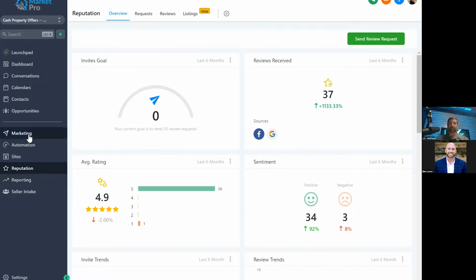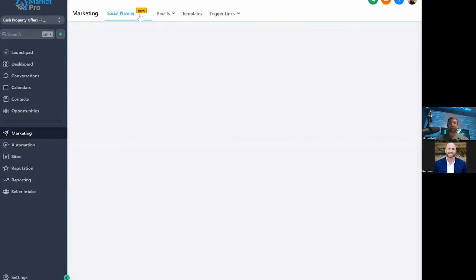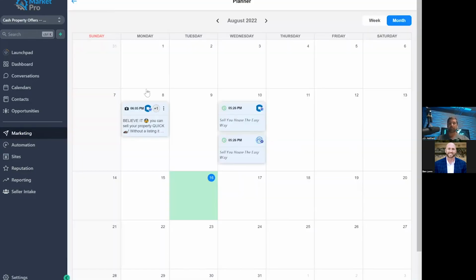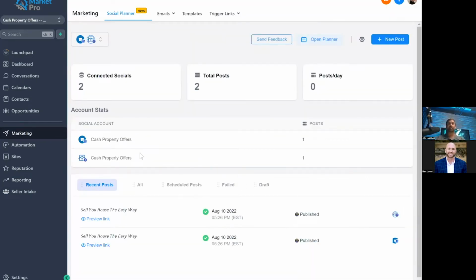Under marketing is where we have a social planner. We can literally plan out all of our social media posts for the whole year in one sitting. So you could sit down one day and have your social media set to post all year long, just with one simple, easy-to-use tool. Also in here, there is ads integration. So if you're into Facebook ads and Google ads and such, that stuff is integrated in here as well.